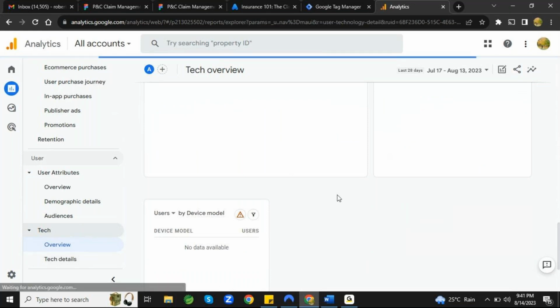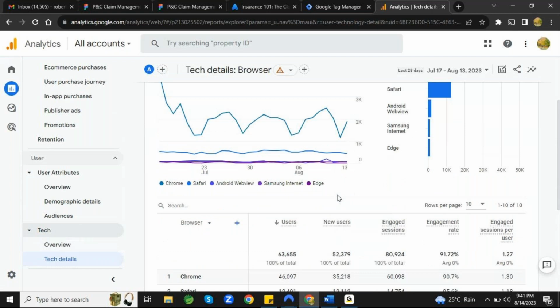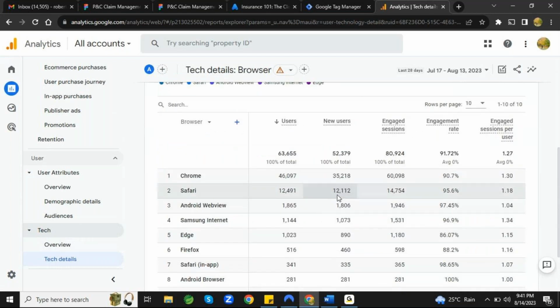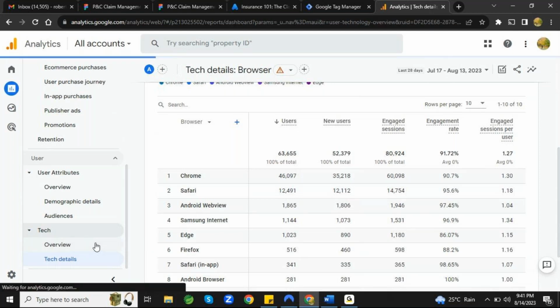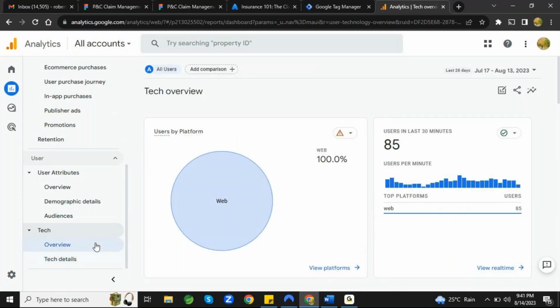And what is this tech detail? Same thing? Mostly the same, overview and tech. Overview will be given, all the reports will be there. Here under the details you will see only one report. The difference is, go to overview. So right now here you are seeing only one report, the Chrome, Safari and all. If you go to overview, so under the tech, come down.